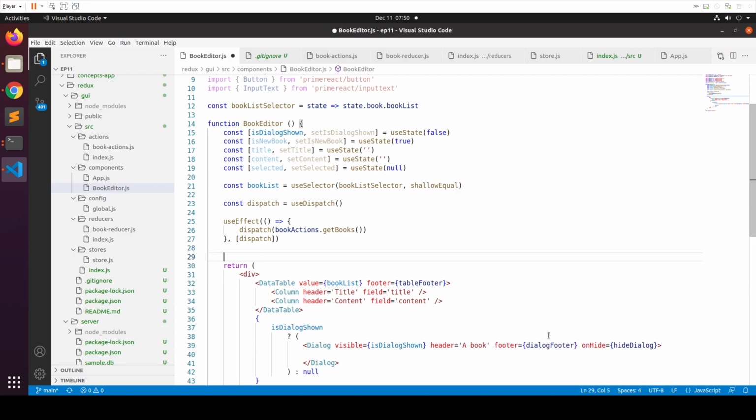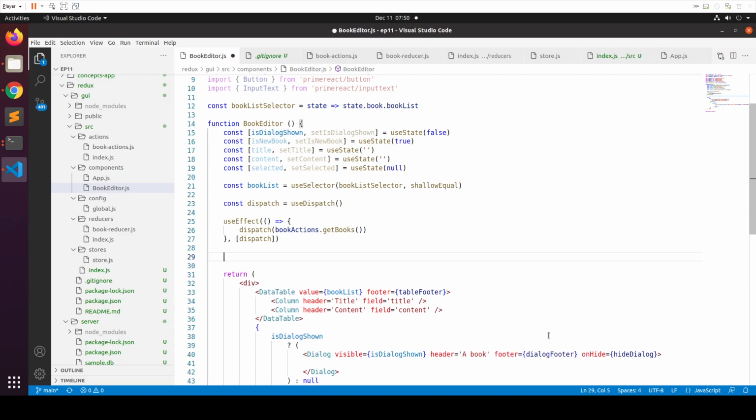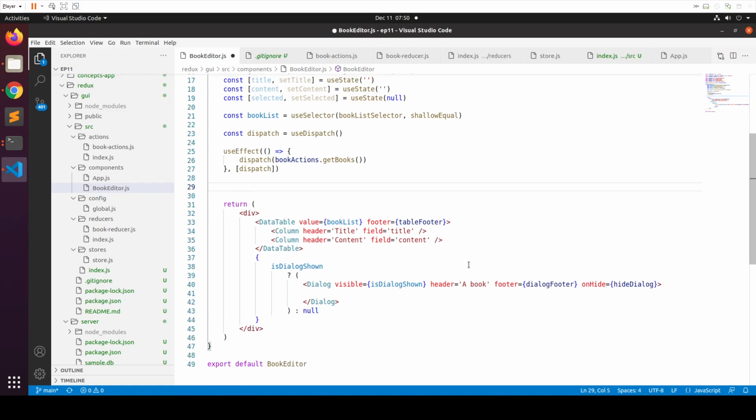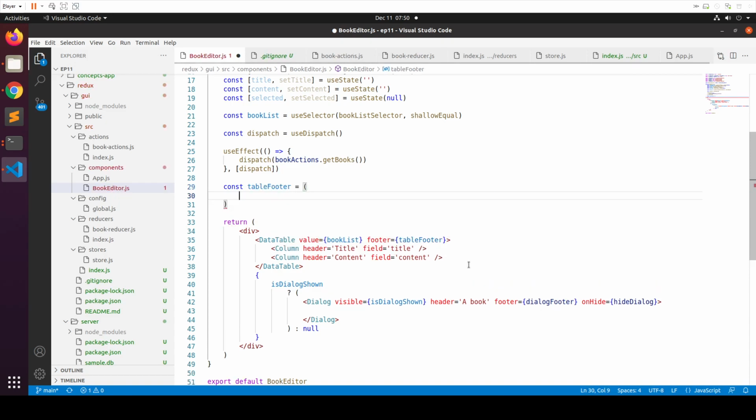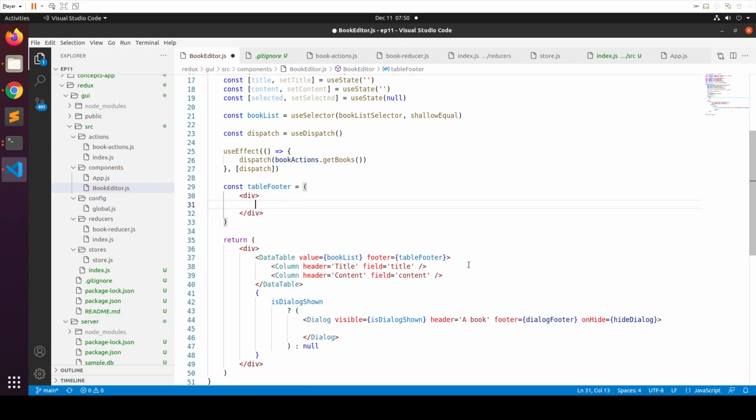So let's add all the stuff we don't have. So table footer is going to be a button, and when we click the button, the dialog is going to open. And we can actually store JSX in variables. The table footer is going to be a div, which is going to contain a button. Now we could look for the documentation for button, but it has a label. It can have an icon.